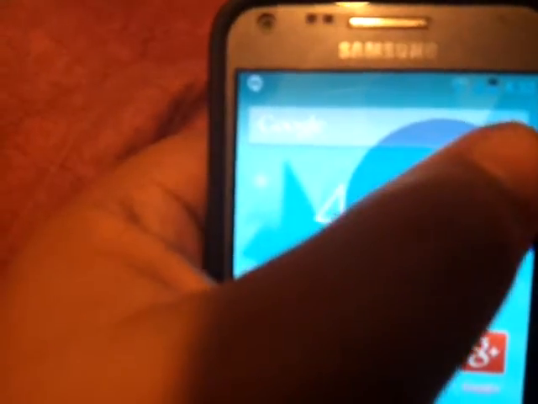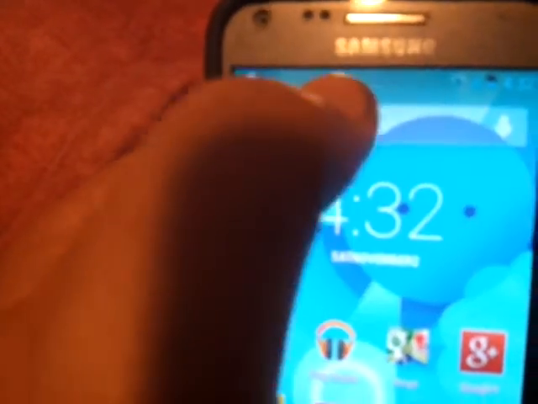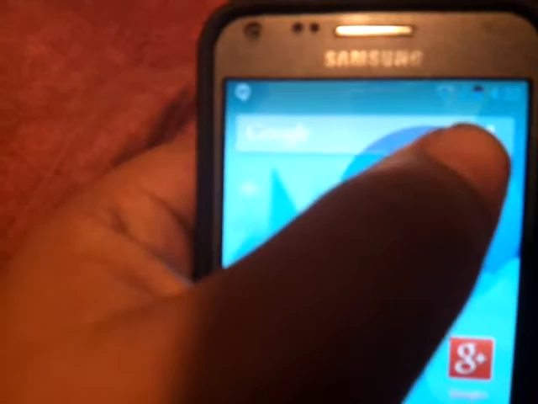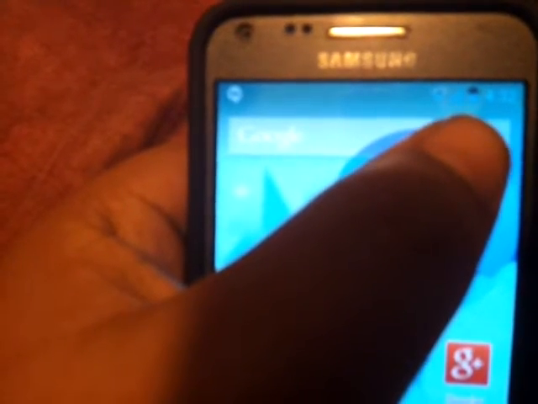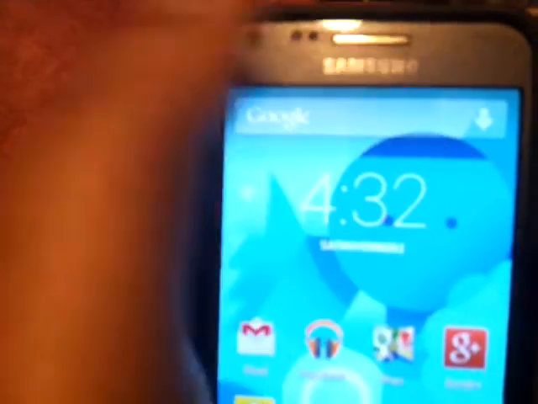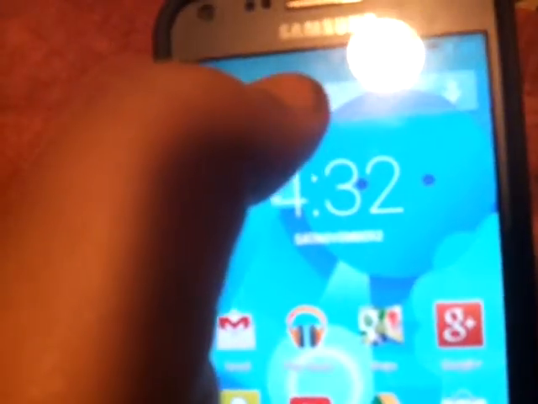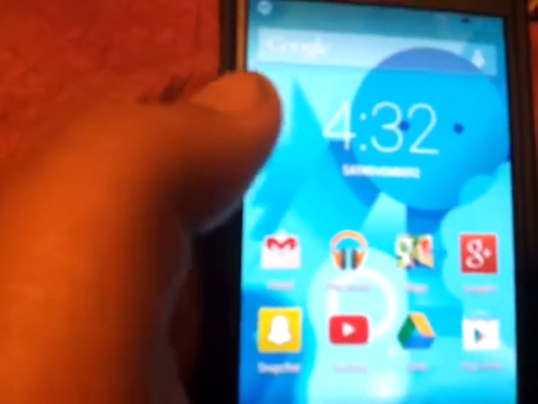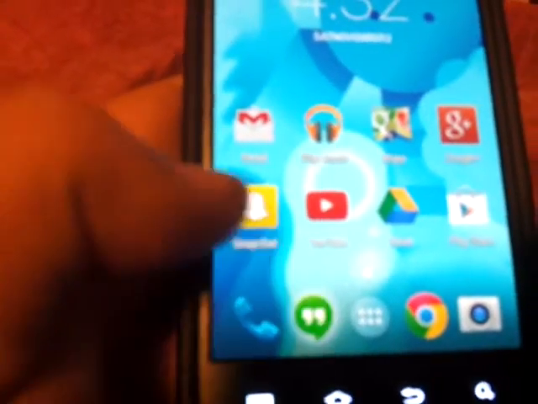You can see my notification status bar up there goes away. You can tell it's not the true KitKat because it has the blue color theme for the icons. It goes away just to give me a full screen view when I'm not needing to look at the status bar for anything. And I do have the new Hangouts.